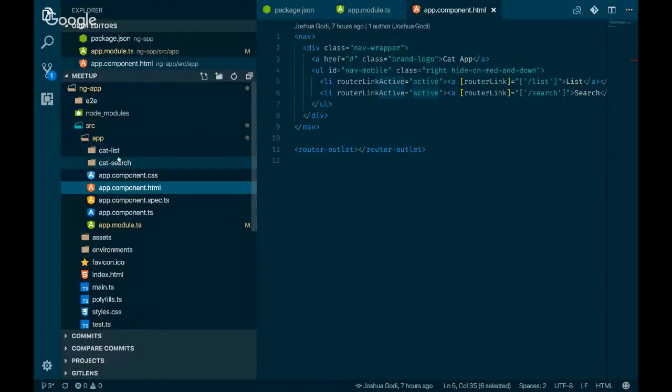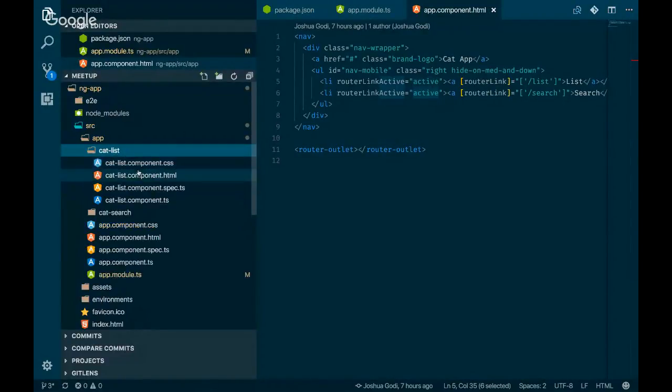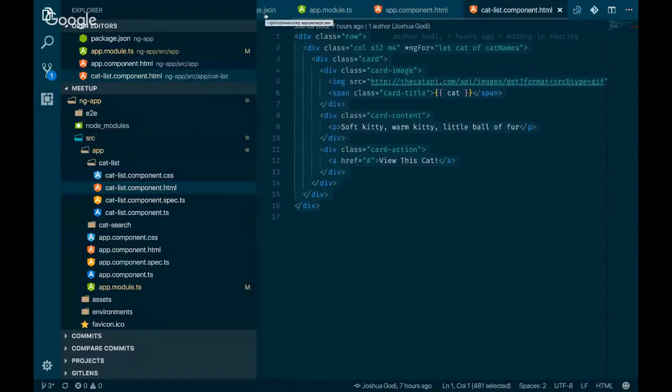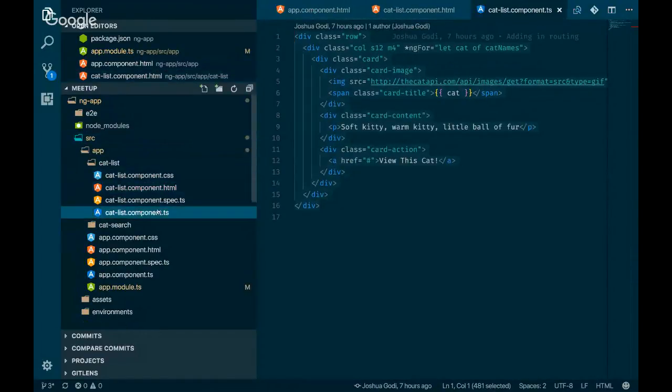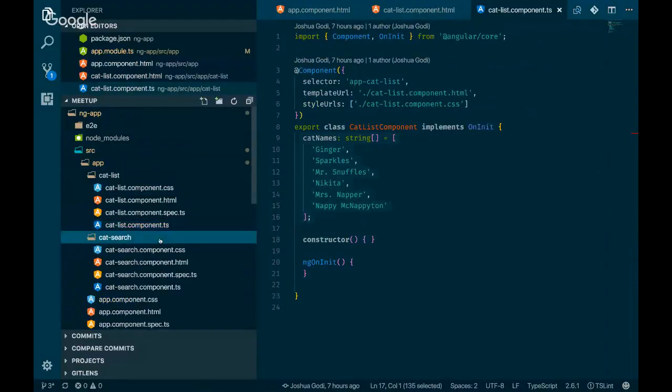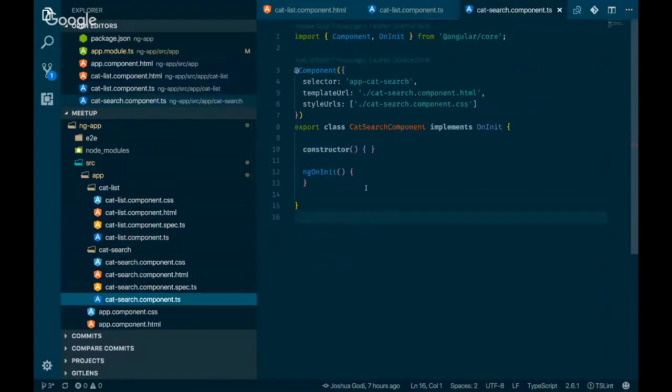Here we have components for cat list and cat search. And these are just basic components. Like, I copied the contents of the app HTML before, and then the same with the cat names. And then our cat search component is just a basic component that doesn't really have anything in it right now.